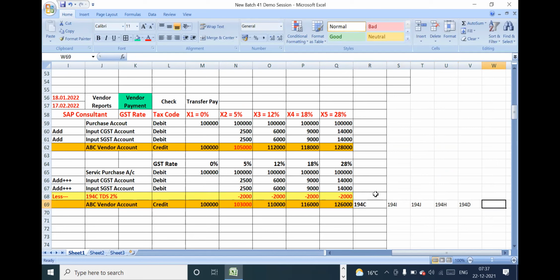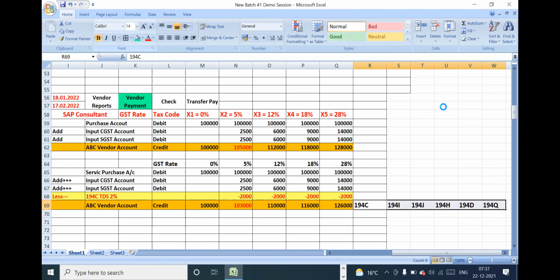And recently, 194Q is the new section introduced by the Indian government. This is country specific, not global. These are 10% only. 194J is applicable at 10% on professionals.